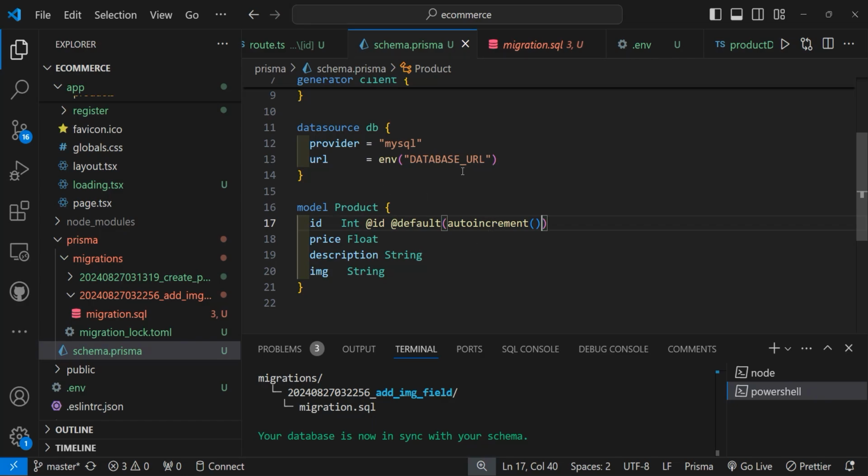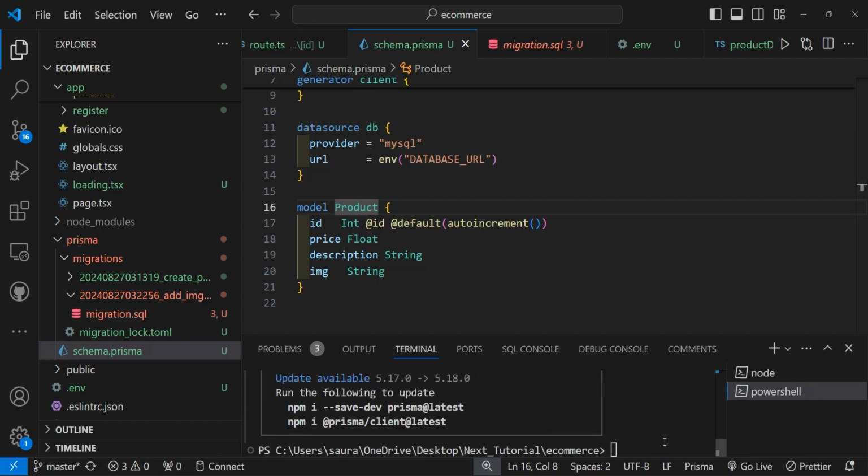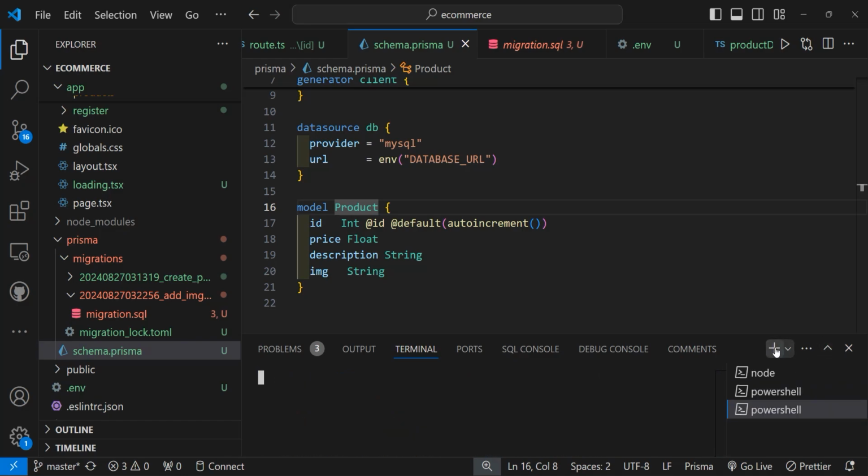Now you made changes to this schema.prisma file, or you made changes to this product table. You need to sync these changes, or align these changes with your database. For that, again, you need to run the command npx prisma migrate dev. Let's run that command. Type here npx prisma migrate dev, then the migration name. So here add default value like this, and hit enter.